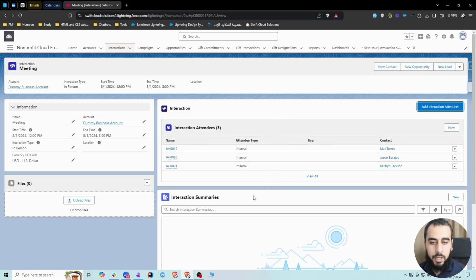And let's now add interaction summaries. And this is what we discussed during that call. So let's assume that this was a 3-hour meeting. At first Matt gave us some brief, and then Jason talked to us about next steps, and then Caitlin was introducing us to a new business idea, anything.